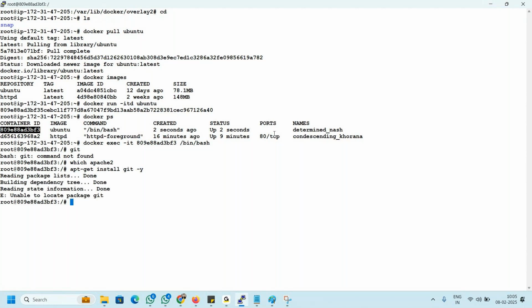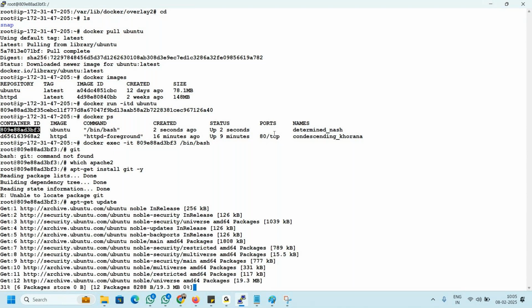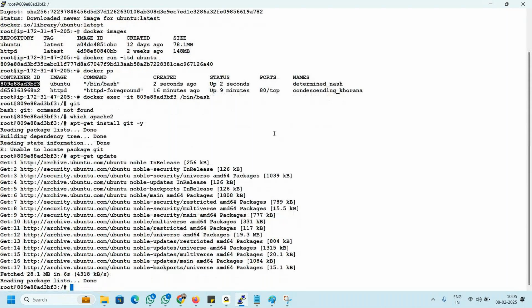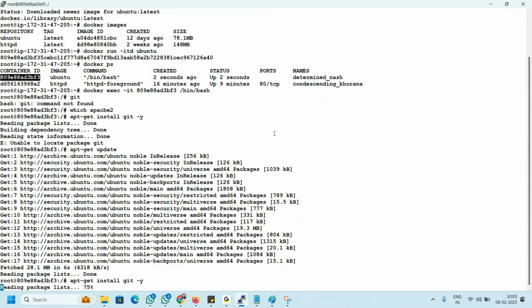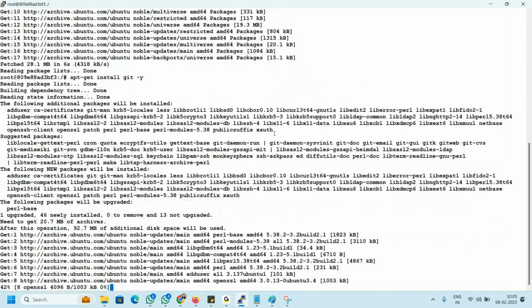It's complaining the git package is not there. What do we do? These are all Linux skills you need. I need to update the container. It's lightweight, so I have to update it. Done. Now I am going to install git. Why did I add -y? So it will not prompt you and all kinds of things.